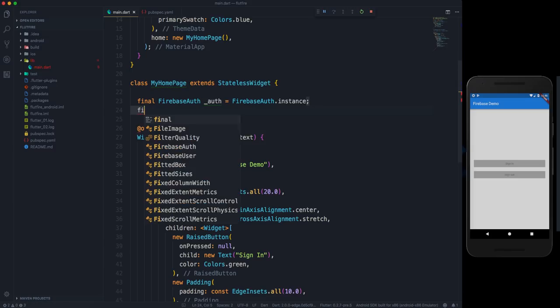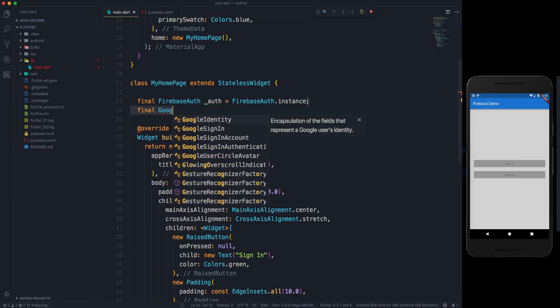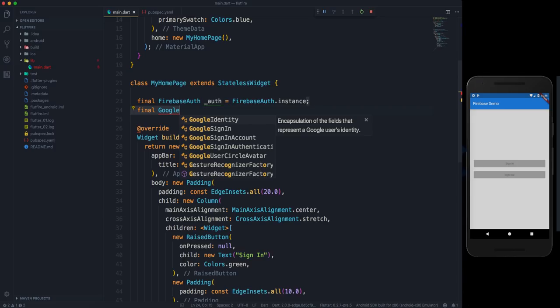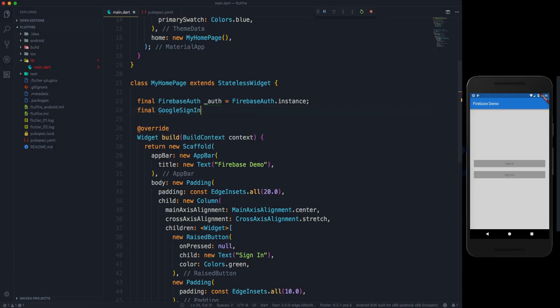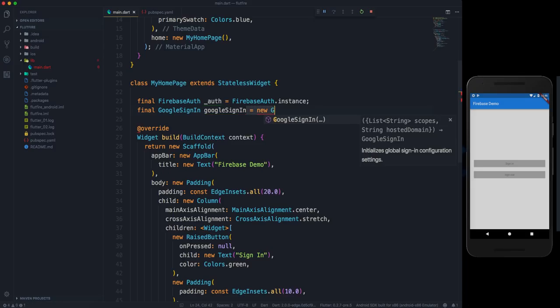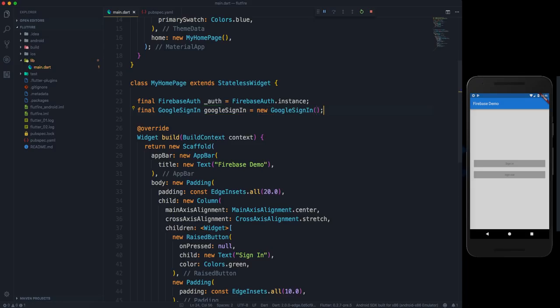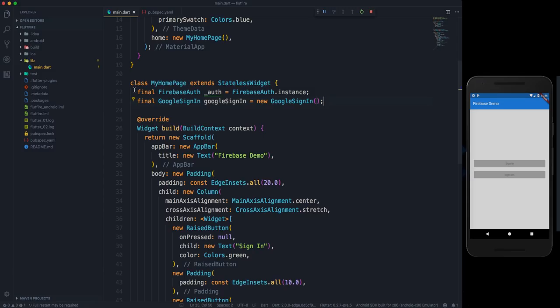And similarly, I need to access the Google sign-in instance. So I can say GoogleSignIn, and I can say new GoogleSignIn. So these are two things which we need on the top, as you can see. And now we have this auth and this GoogleSignIn.